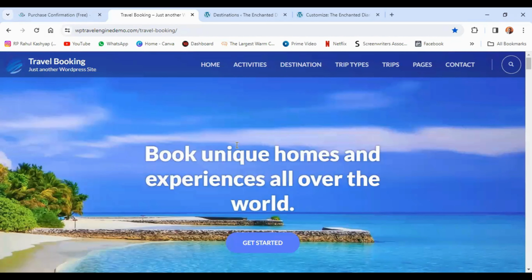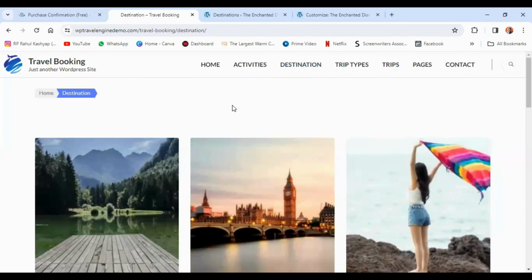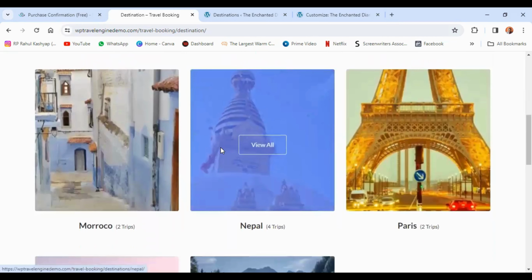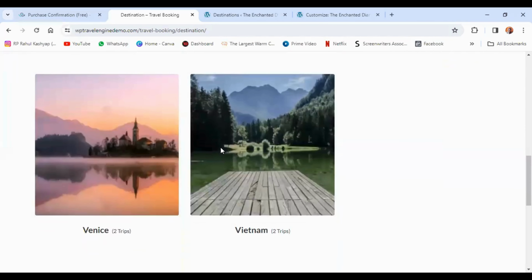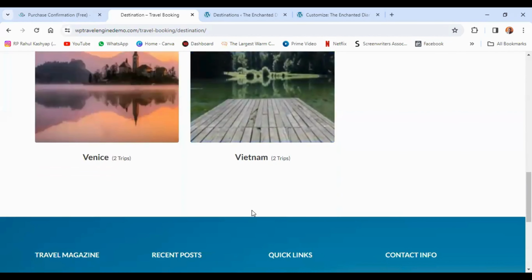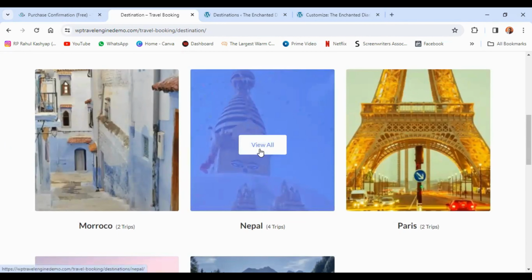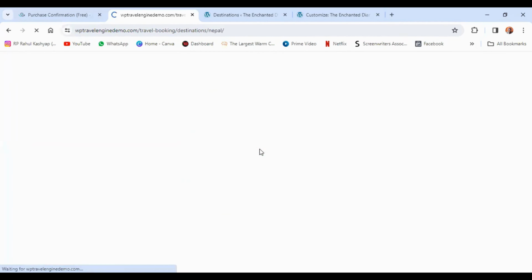So this is the demo site that we will be using to create our own website. Let us click destination. We have multiple destinations. We have Bhutan, London, Maldives, Morocco, Nepal, Paris, Vietnam, and Venice. So out of this, I prefer Nepal at the moment. We have a trip planned to Nepal.